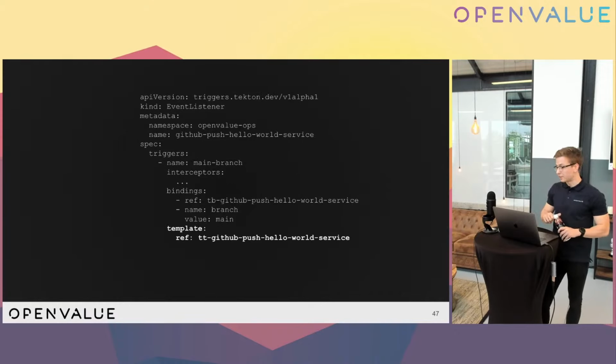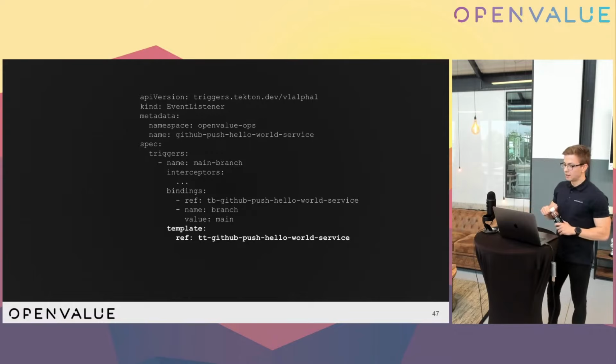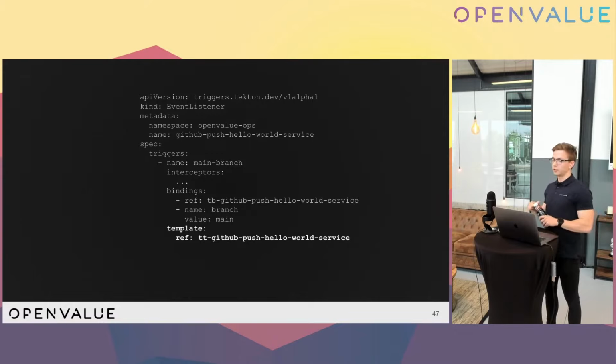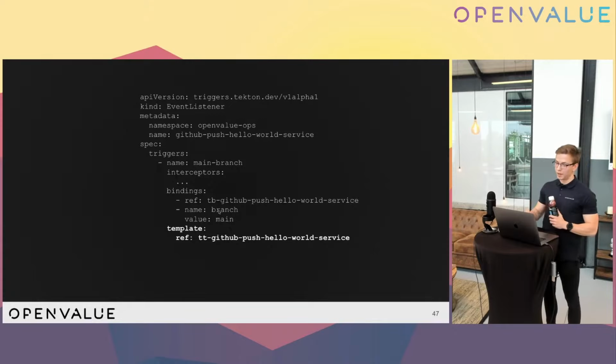And then we define the template. I always try to stick to creating a trigger template resource, because trigger templates tend to be really big. It looks very similar to a pipeline run, but it adds more configuration to it. So that's why I usually try to refer to an existing one.